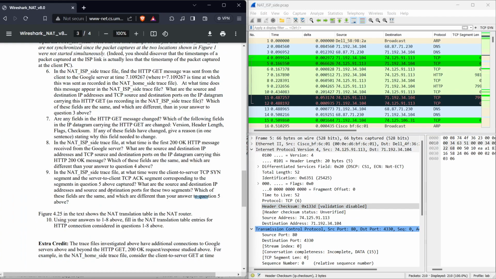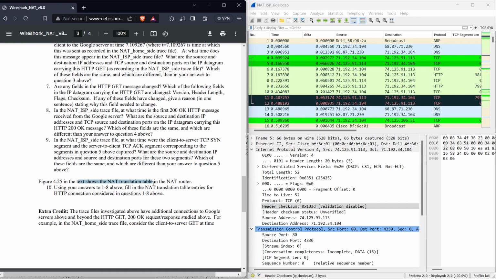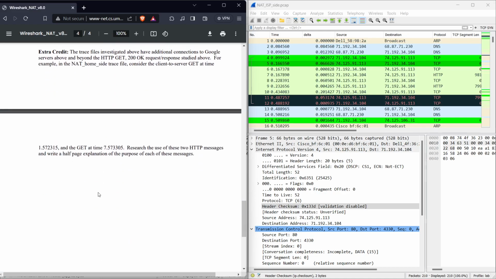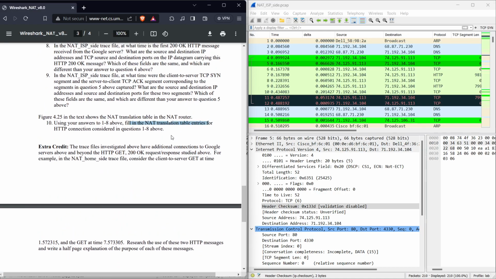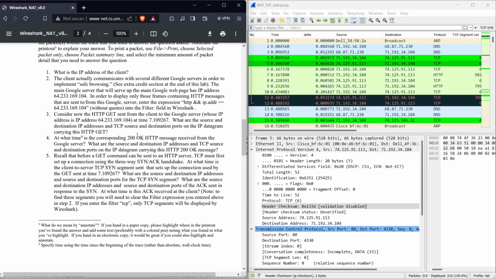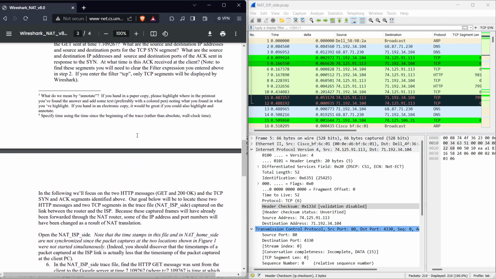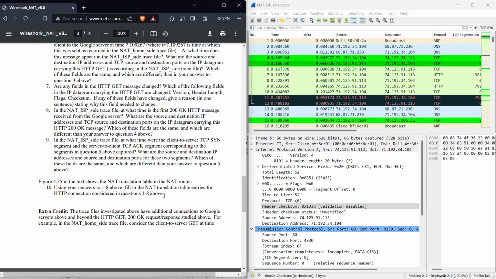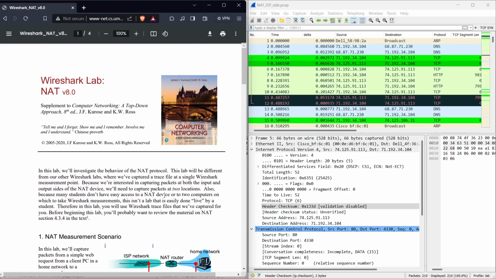Okay, the next question is to choose your answers one to eight to fill in the translation table. But I don't have this. So, this is everything for the NAT Wireshark Lab, and it is completed. Thank you.